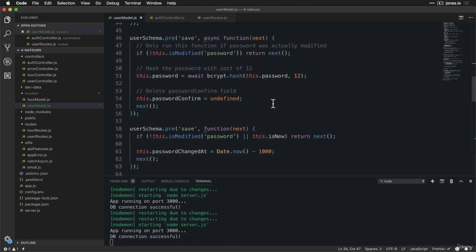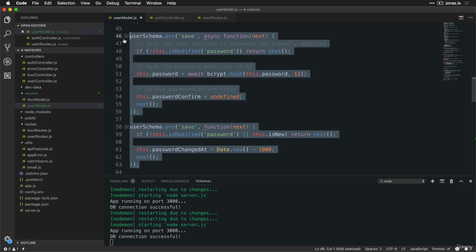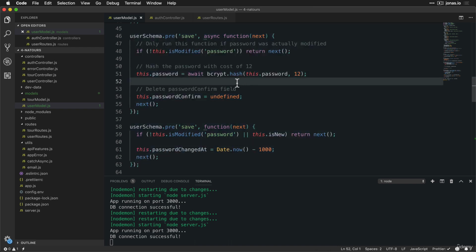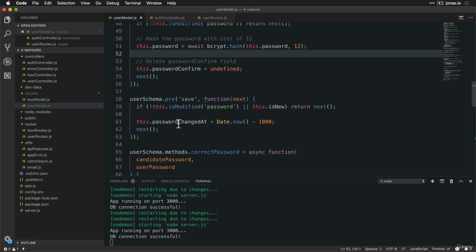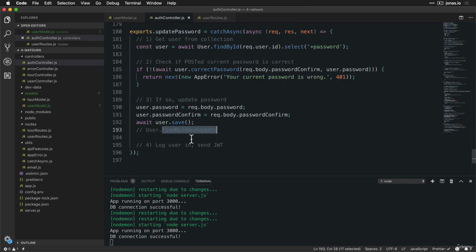And also, these two pre-save middlewares are also not going to work. So if we used simply update for updating the password, then that password would not be encrypted, which is this first middleware, and then also the passwordChangedAt timestamp would also not be set. Okay, so none of this would work, and so again, we really need to do it like this. Let's just put that here again.